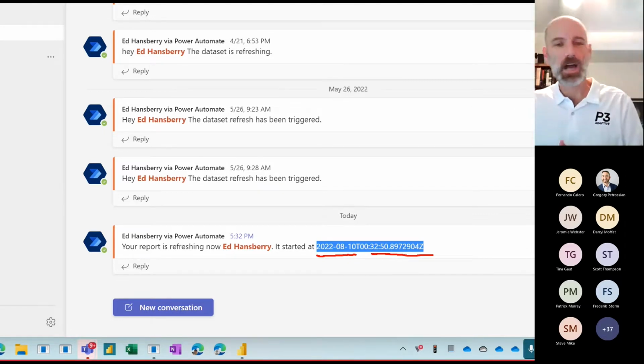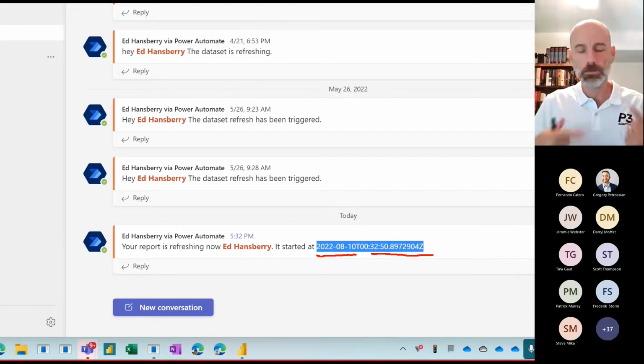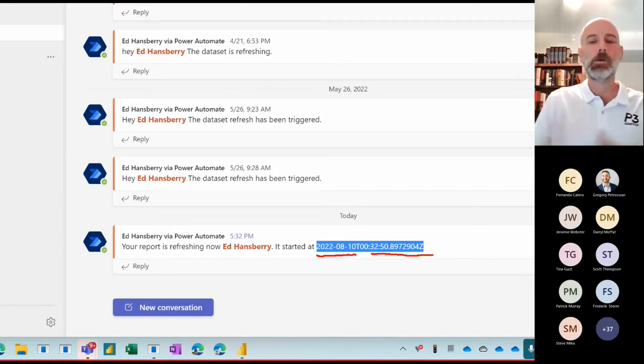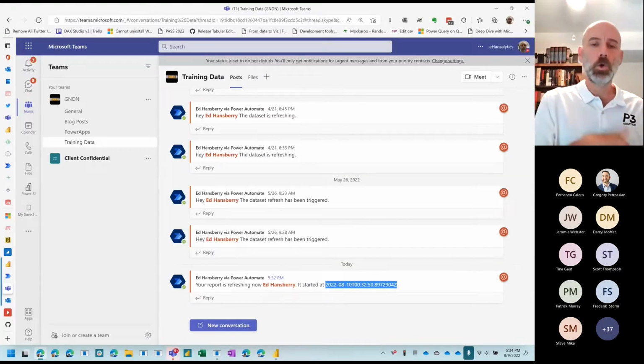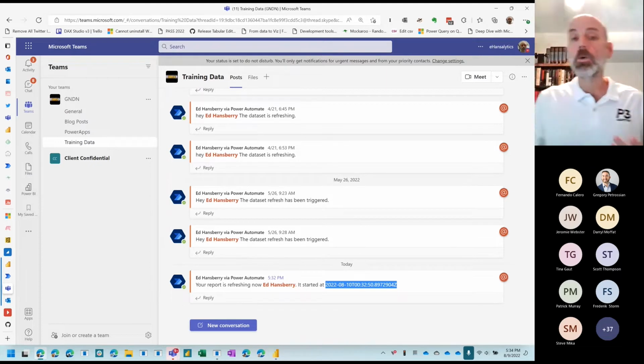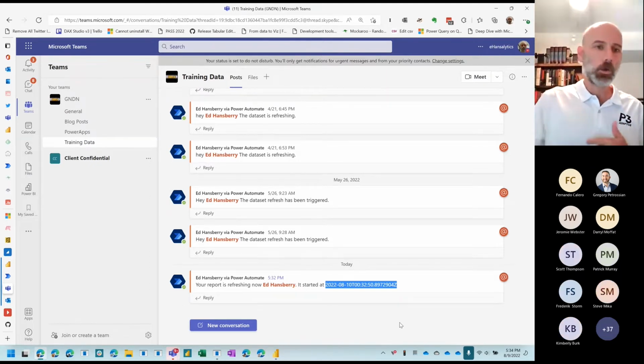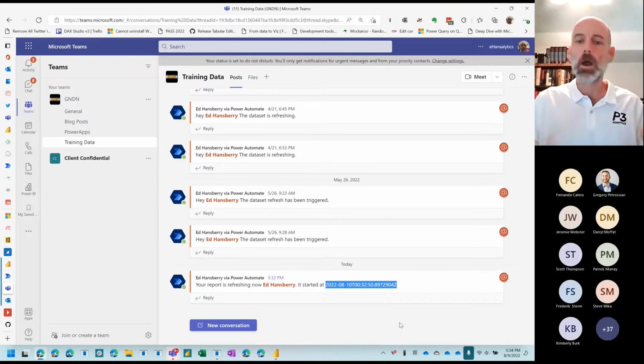So we could adjust for time zones. We could do all kinds of things to pretty that up. But just like the Power BI service, the Power Automate service runs on UTC time, and you have to adjust it in your tenant for your messages for that to work. So now the user knows what's happened. You could provide a link to the report so they could go and look at it, etc. You could dress this up however much you wanted to.